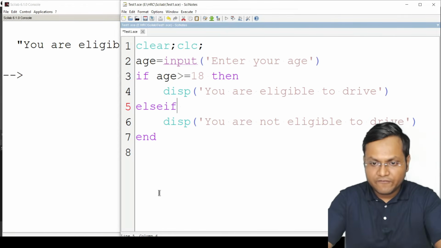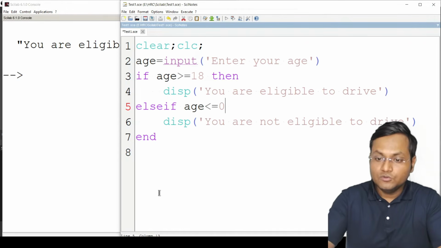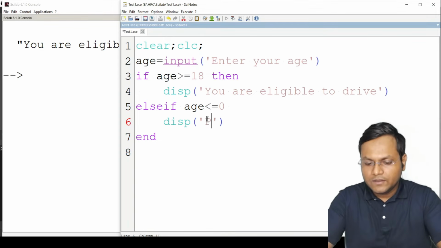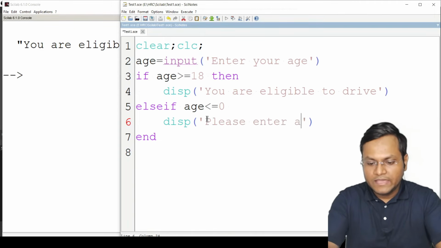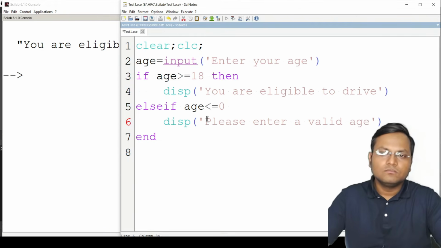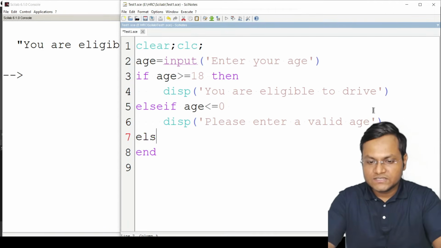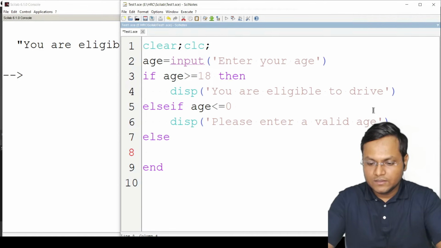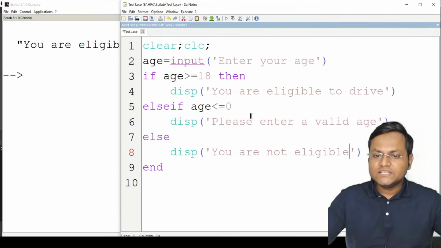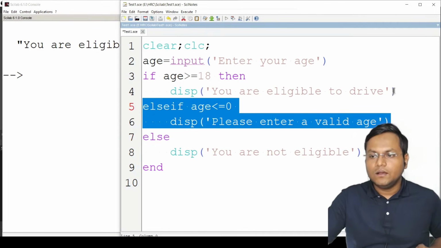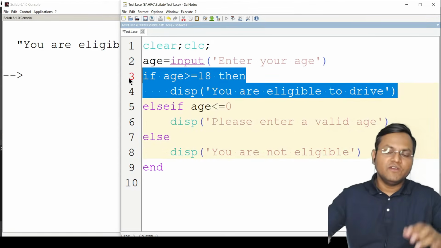So else if age is less than equal to 0, then display please enter a valid age. Else, for all other cases, display you are not eligible. All right. So these 3 conditions will, I think, cover the entire range of conditions possible.